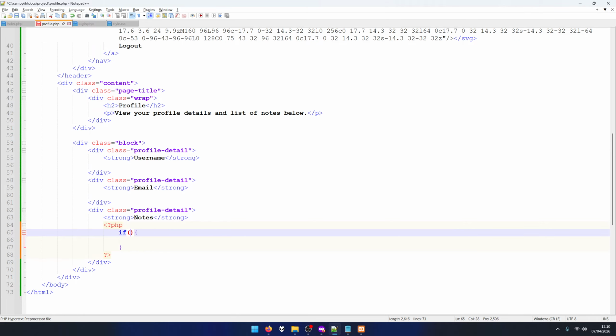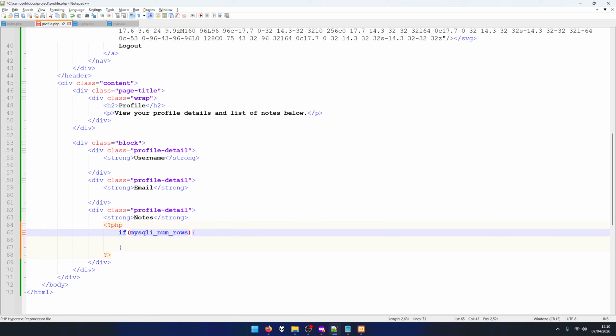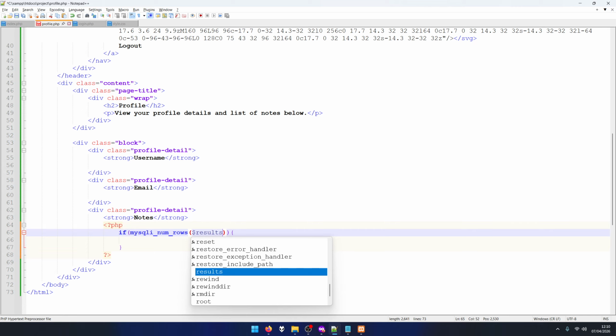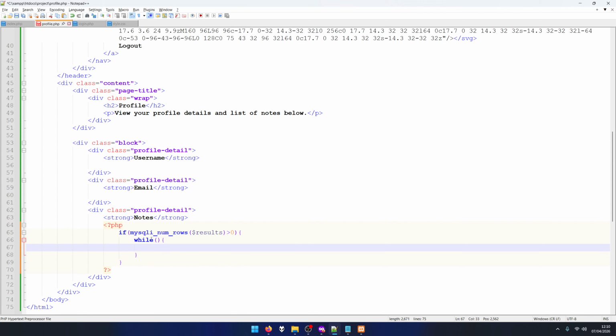So we need to check the number of rows, so mysqli_num_rows, again, open brackets, pass in results. If that's greater than 0, good. If that's true, that means we have notes stored under that user ID. We can then go ahead and loop through each of those notes that has been retrieved and print them.